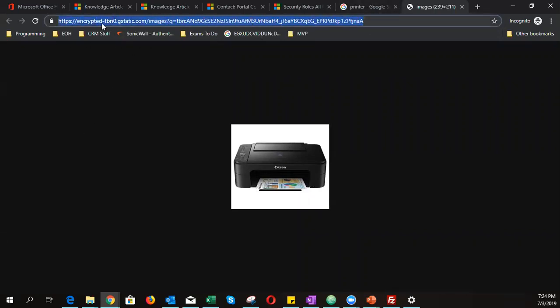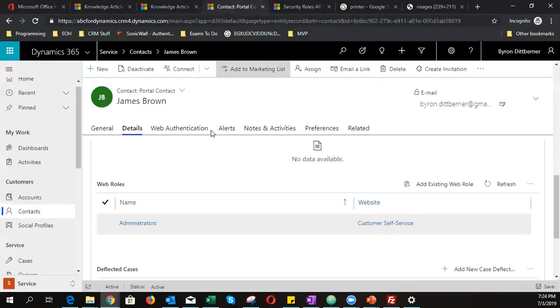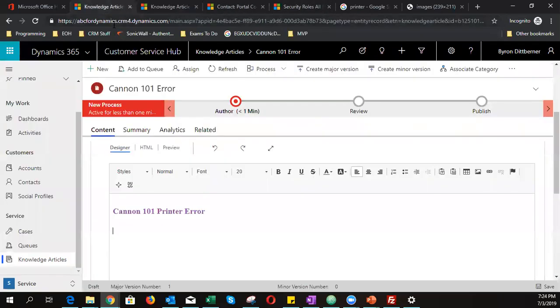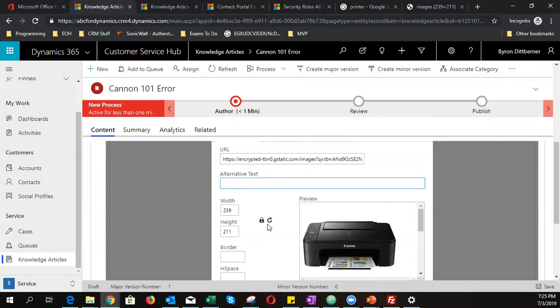So if I copy the URL from here, and then I go back to my article that I'm busy creating, where's our article? There's our article. Now place your cursor where you want the image. Then I would look for the little image icon just here on the right-hand side. If you click on the image icon, and then over here where it says URL, you can paste in the URL.